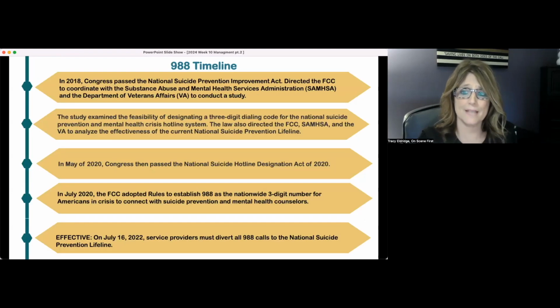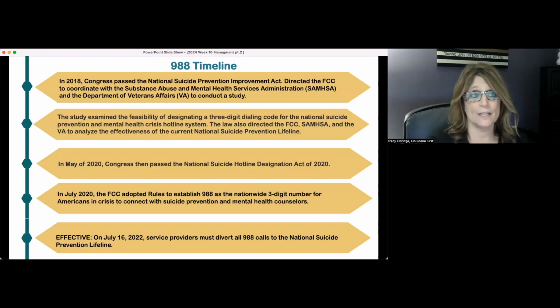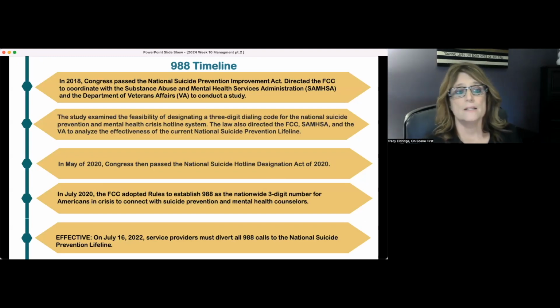So the 988 timeline looks like this. In 2018, Congress passed the National Suicide Prevention Improvement Act. That act directed the FCC to coordinate with SAMHSA, the Substance Abuse and Mental Health Services Administration, and the Department of Veterans Affairs to conduct a study.